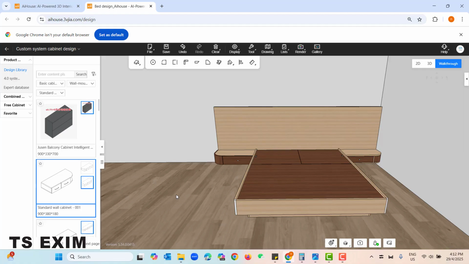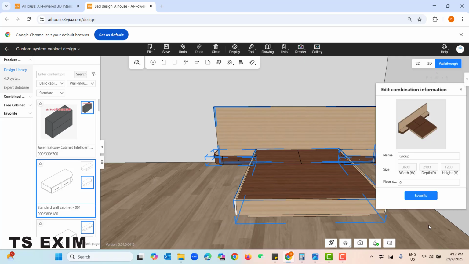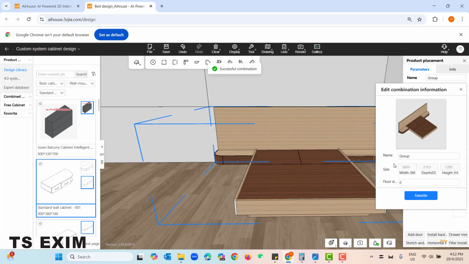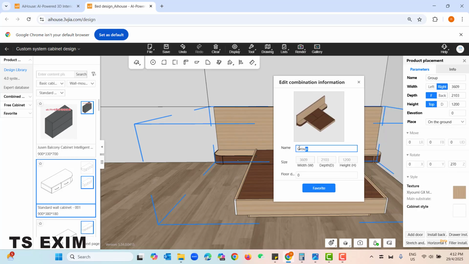Then before you drag the mattress, you can try group the whole bed frame together with the panel and the drawer. So you hold Control button, highlight everything, and you can press Control G. Then you can rename the combination. This one, floating bed frame.